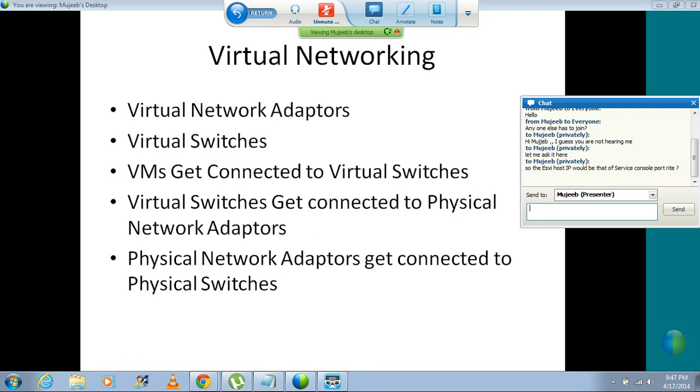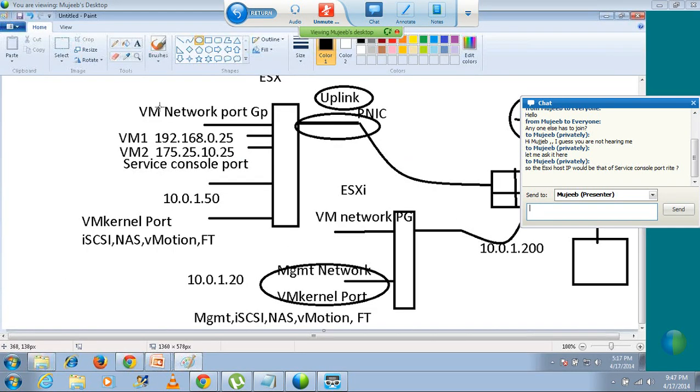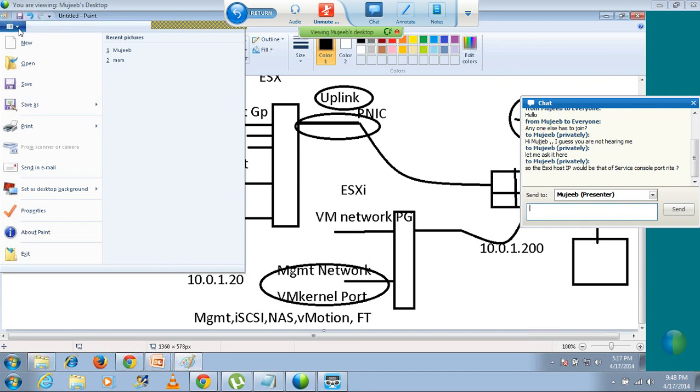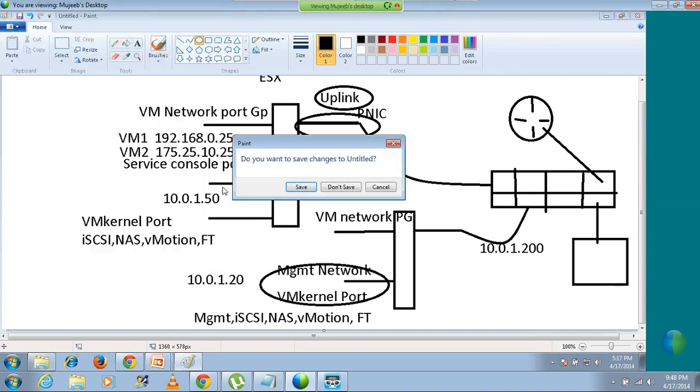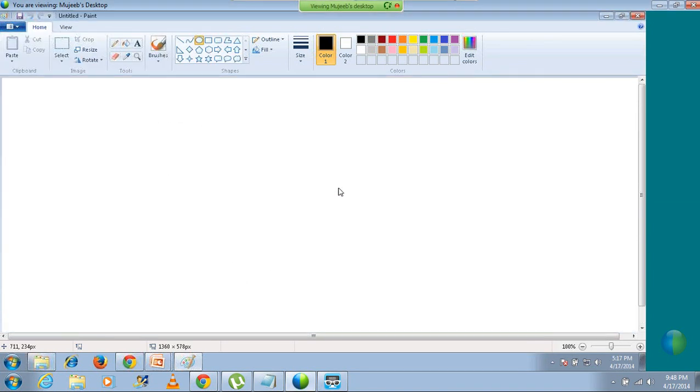Now, guys, let us see a scenario where we have to build virtual networking on our ESXi, and how to build that virtual networking, how to create virtual switches, and so on. Before that, let us try to understand the difference between a physical switch and a virtual switch.